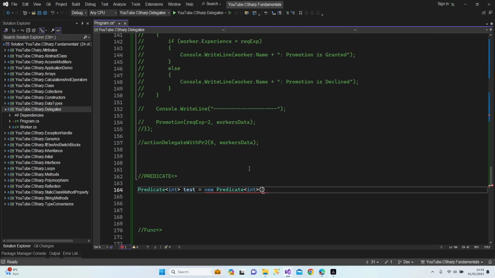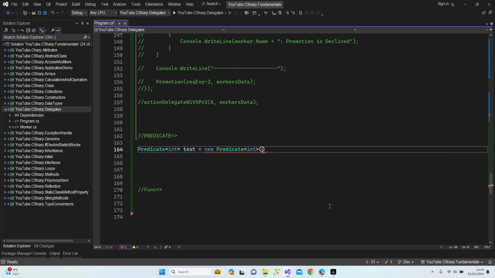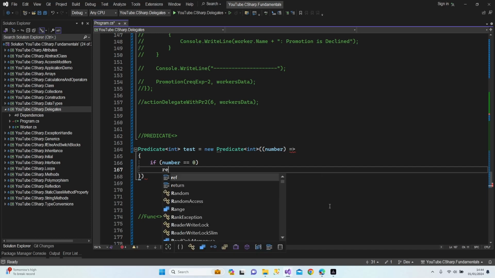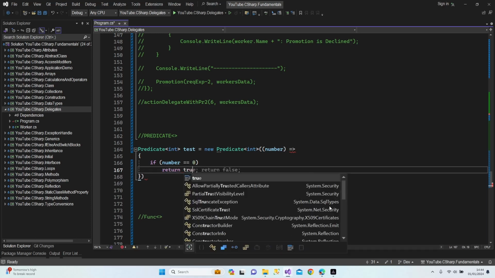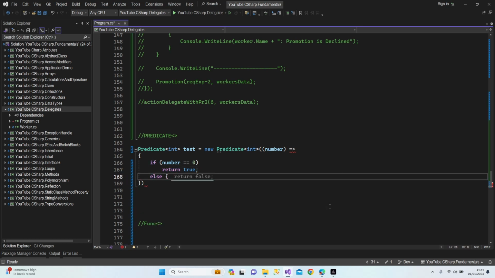I'm not going to create my own methods anymore, or you can create your own anonymous method here. Okay, let's create our anonymous one. Open your brackets and give a variable. For example, let's say number, and this number has a logic inside our brackets. So let's have a quick check. If number equals 0, return true, else return false.